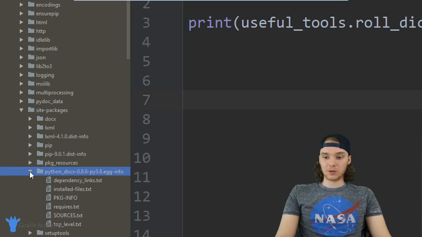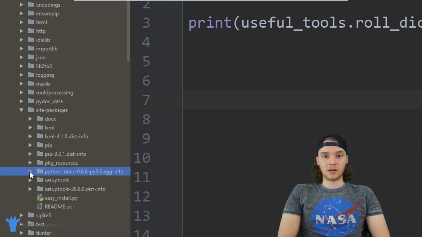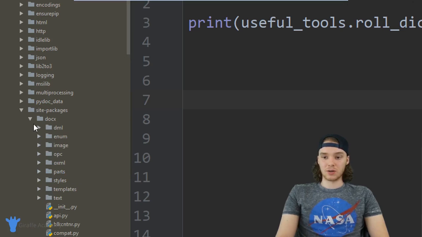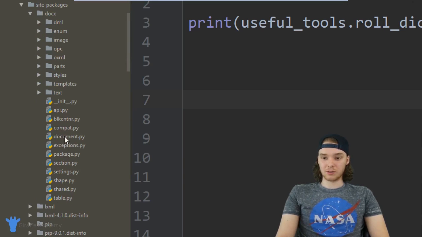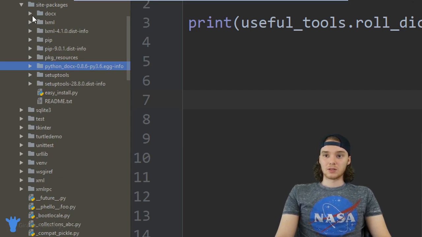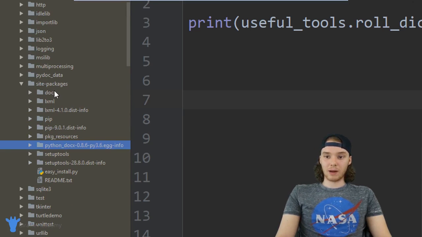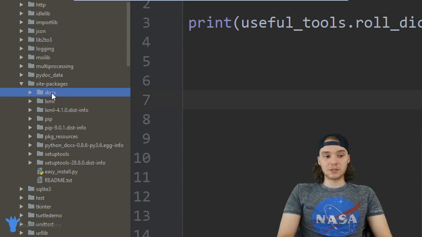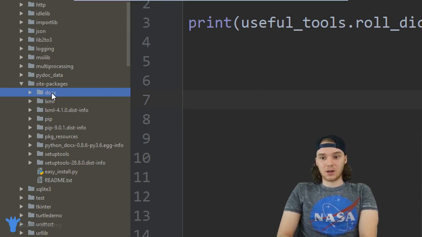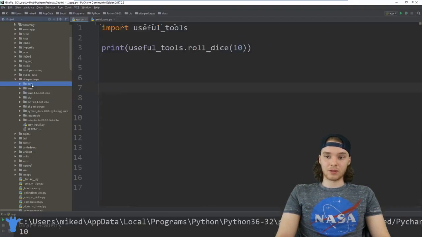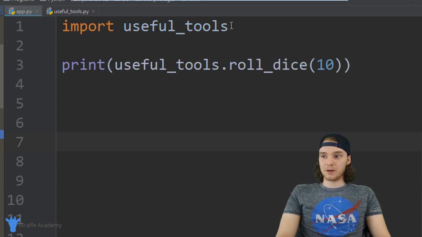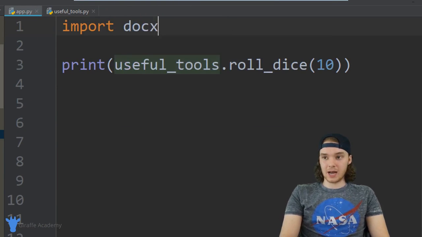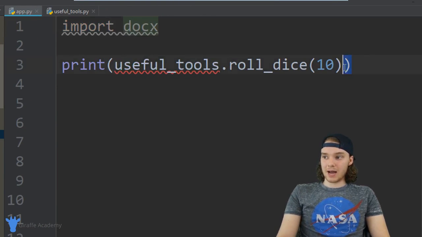So these two folders are basically included in that module installation. You can see this docx folder has a bunch of different Python files and a bunch of stuff in here that we can use. So if I wanted to use this inside of one of my programs, I'm just going to refer to the name of the module. So in our case, it's just going to be docx. So I used python-docx in order to install it, but we're going to use docx if we want to import it. So I could come up here and say import docx, and now I can actually use it.